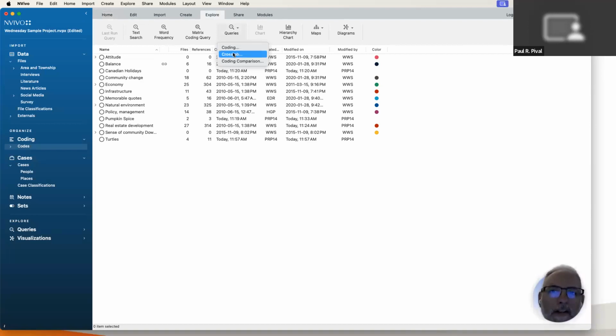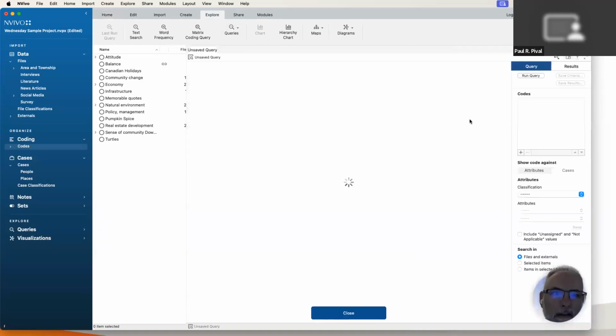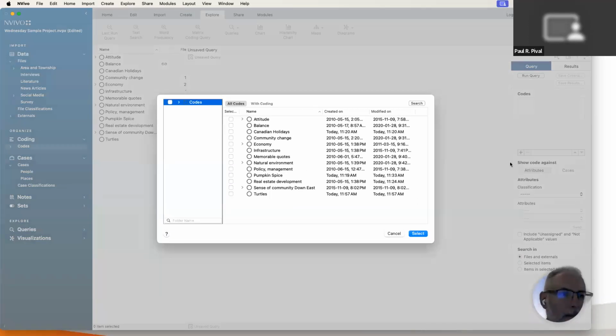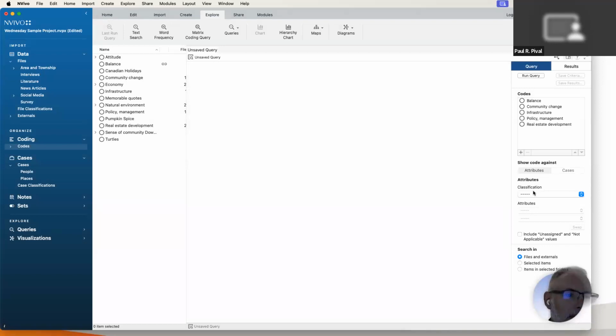So if I go back to queries and crosstab, same thing. I get this great big waste of space in the middle. I can't even move things around. But if I close that, I don't even have to close that necessarily. But here I'm going to hit the plus key. I'm going to pick a whole bunch of nodes or codes rather, just to make sure that it really fills in. So 1, 2, 3, 4, 5. And in this case, the classification would be person.